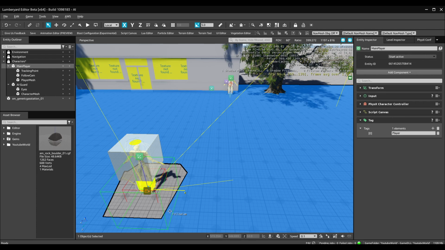Raycasting is a very common feature, so I'm hoping that you guys find use for it with the AI.